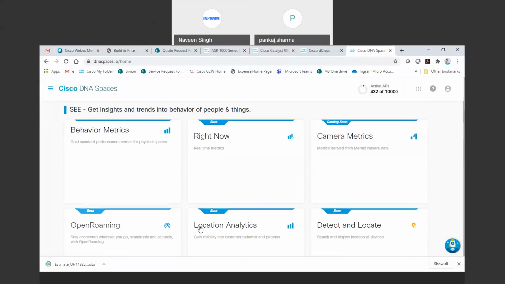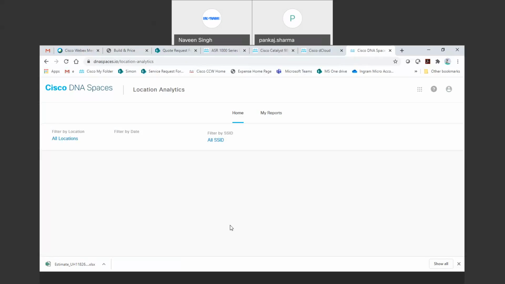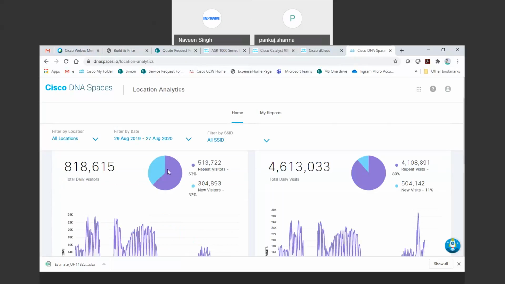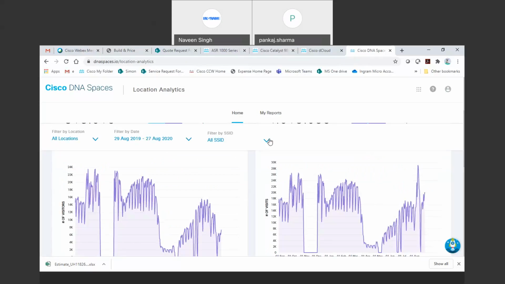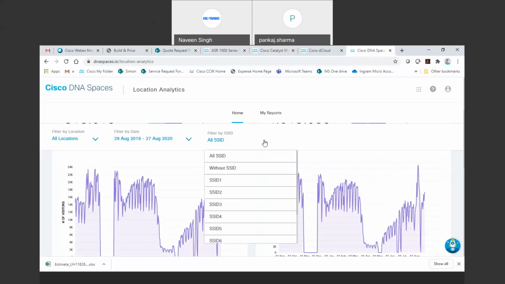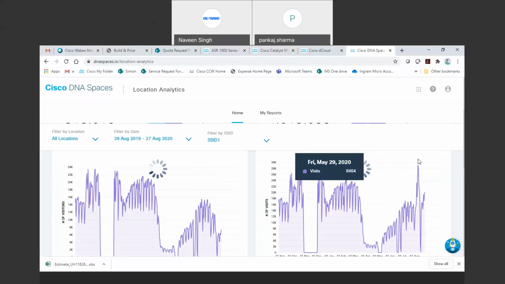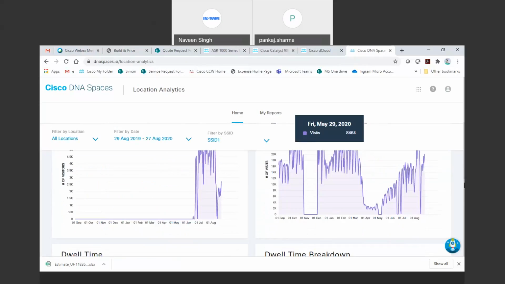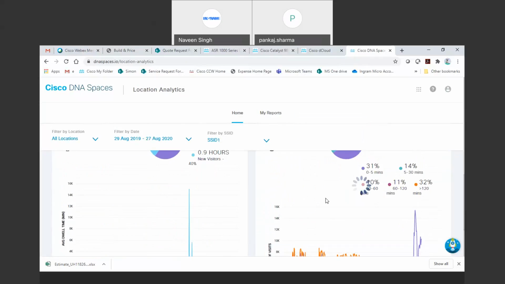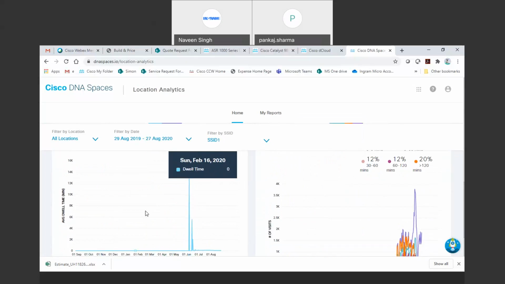Then we have location analytics. In this, it will show all your locations, SSIDs, and who is connected and who is not connected, and how much time they are connected. Everything can be broken down by their dwell time and who is successfully connected. Everything is shown by this location analytics.